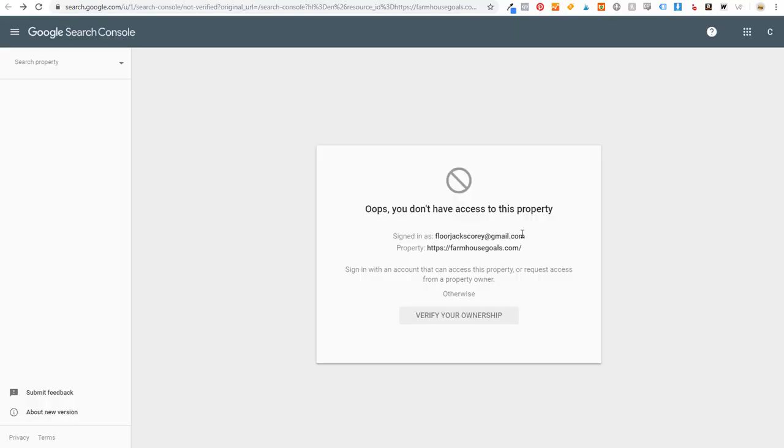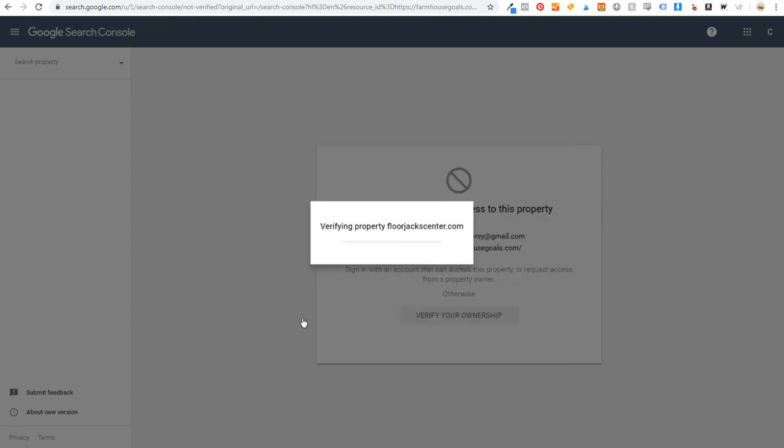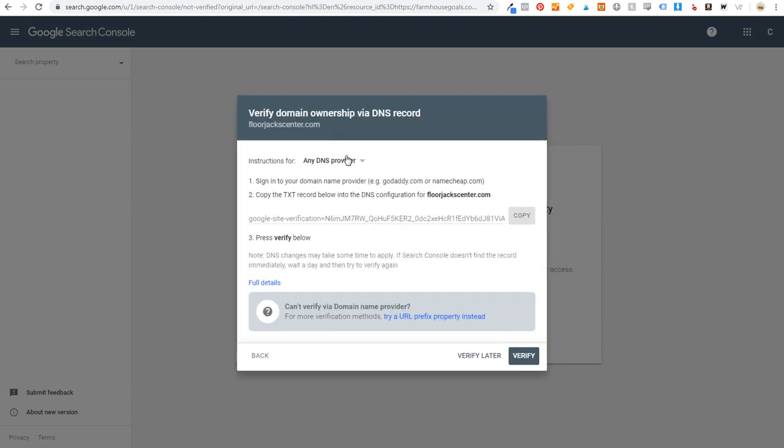Okay, so I signed in. So it initially signed into my other account, so it opened up my Farmhouse Goals Search Console. So what I want to do is come over here to this right here. It's going to say search property, and it's going to say not verified. I haven't verified my ownership to this account yet. What I want to do is add a new property. So we're going to click here on add property, and we're going to enter our domain name here. Click on continue, and now it's verifying our property, and you're going to see verify ownership via DNS record.